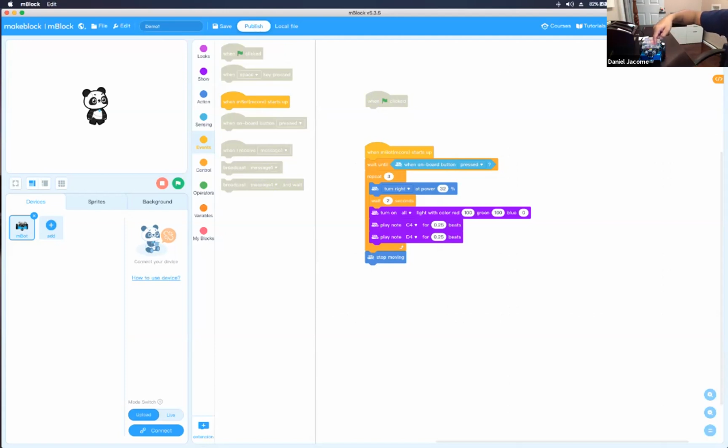So I'll just click here on the button, and let's see. There goes 1 beep. 2 beeps. 3 beeps. See? So it went 3 times, and it played the notes as well.